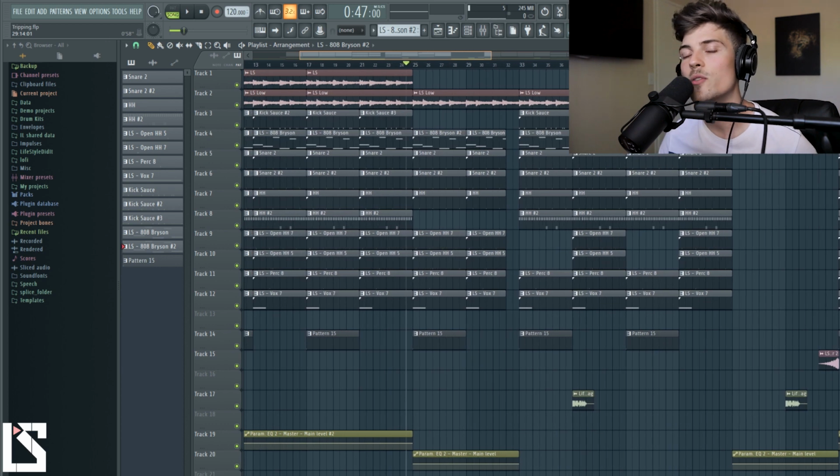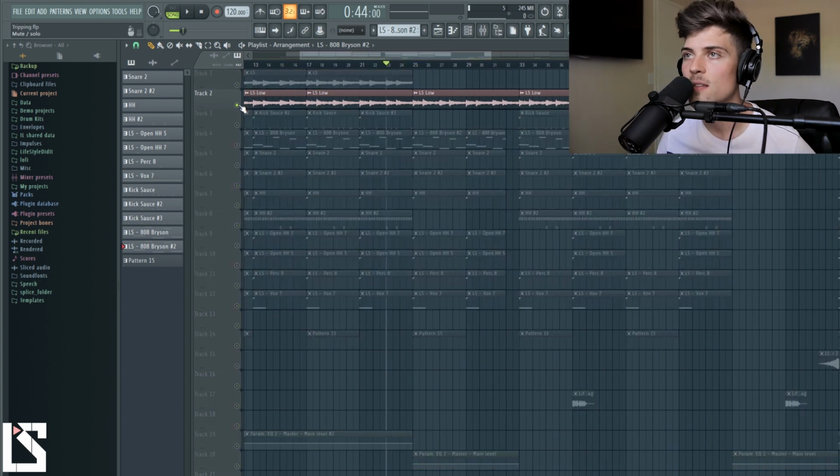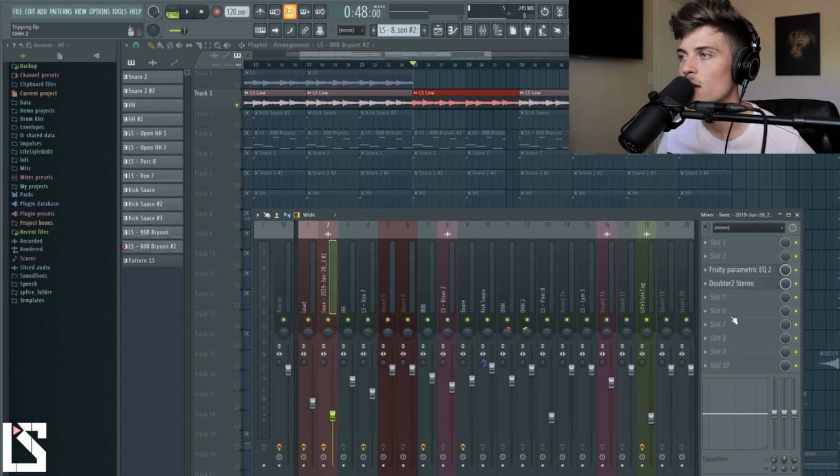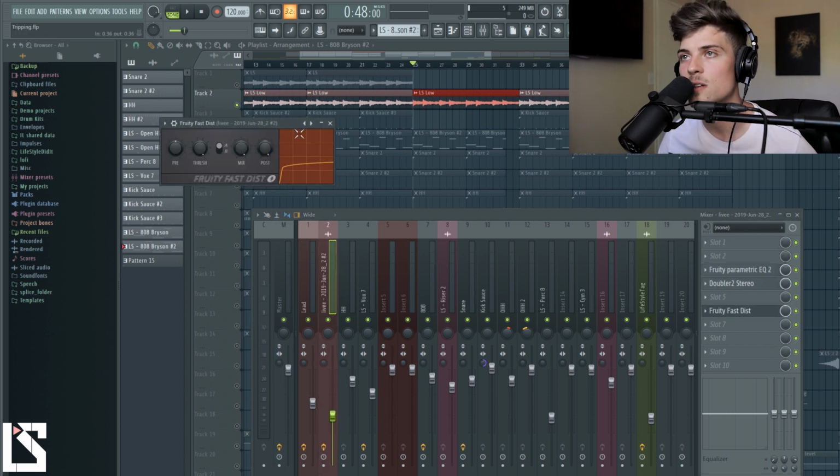Now, another cool thing you could do with automation is effect automation. So let's take this, and on this part, let's add some distortion to it. So when the verse comes in, we'll have some type of distortion going, and we could probably make this sound pretty cool. So let's get fast distortion and go crazy with it. Okay. Let's reduce the mix.